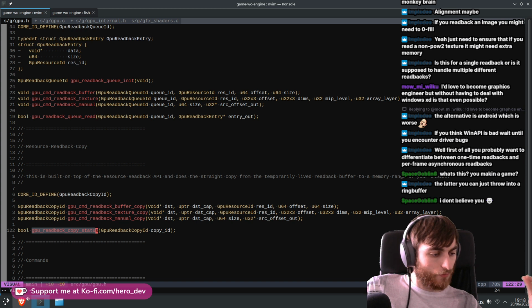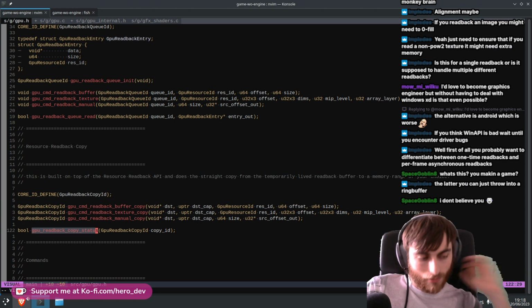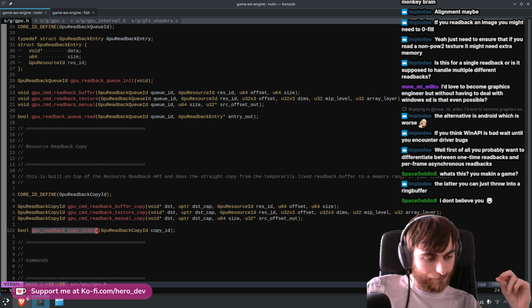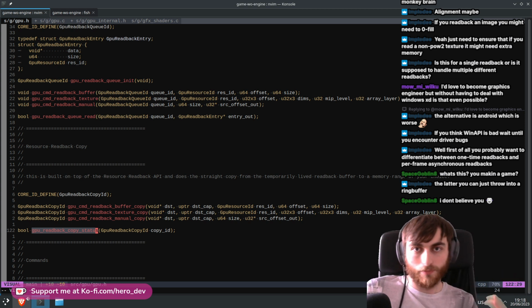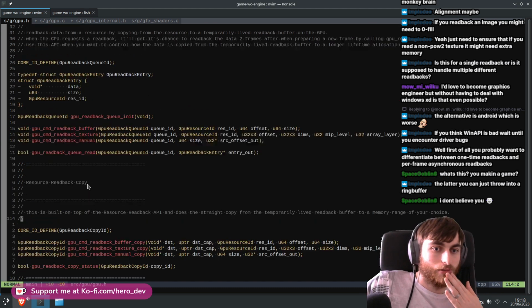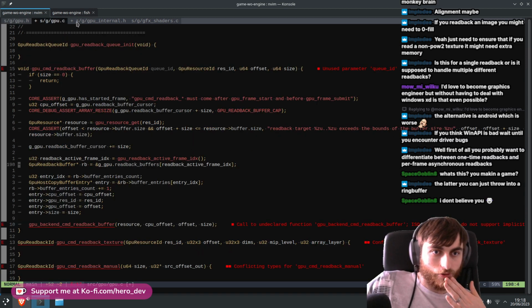Between one-time readbacks and per-frame asynchronous readbacks, the latter you can just throw into a ring buffer. Yeah, you can use a ring buffer. I'm just using a single buffer for now. I'm not bothering wrapping it just yet. But yeah, if you wrap it, potentially, that can be done in the future.